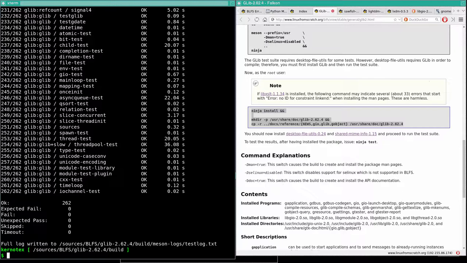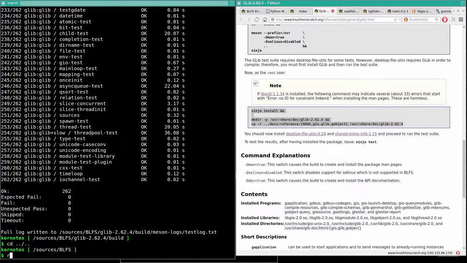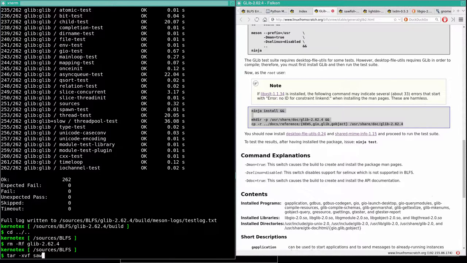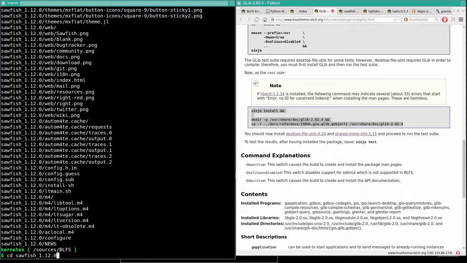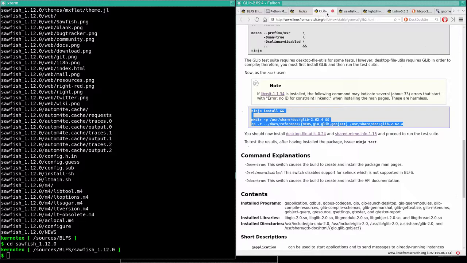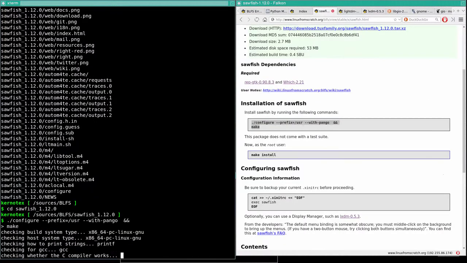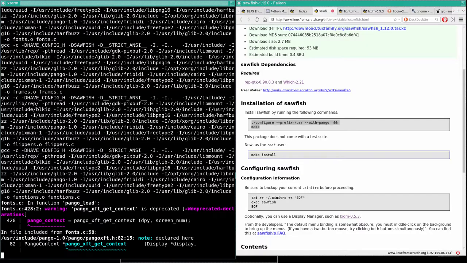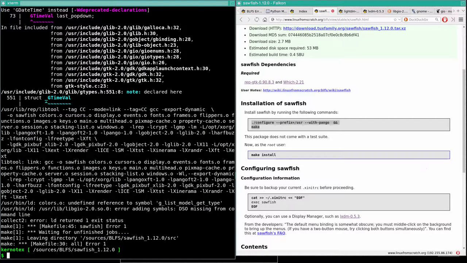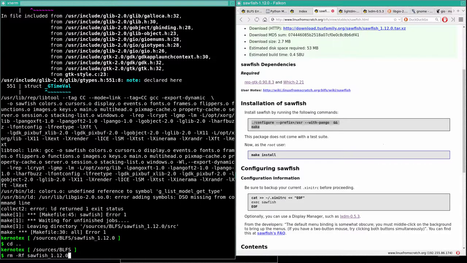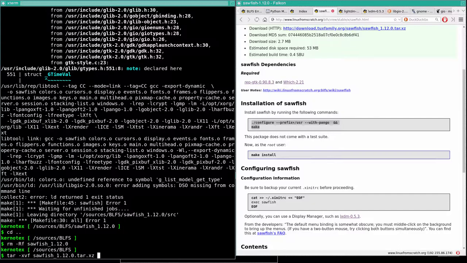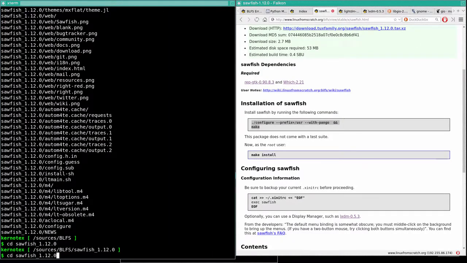Okay, so that's a complete pass. So let's clear that up and try Sawfish once more. What I'm going to do this time is to examine the configure command carefully, see if there's any clues there.